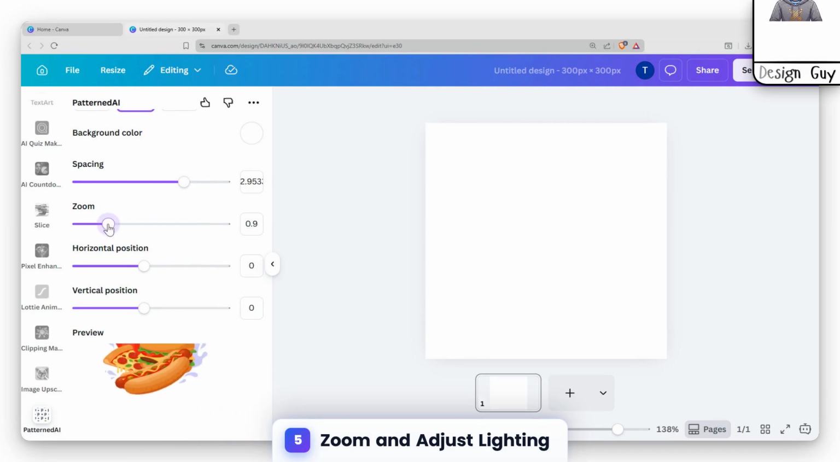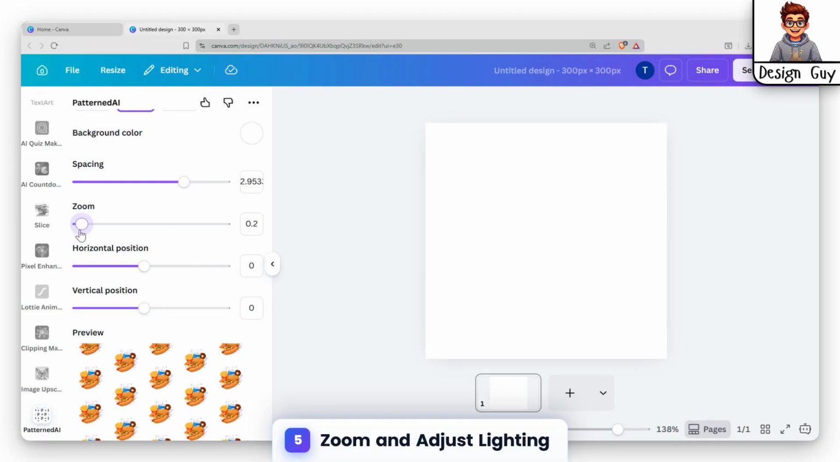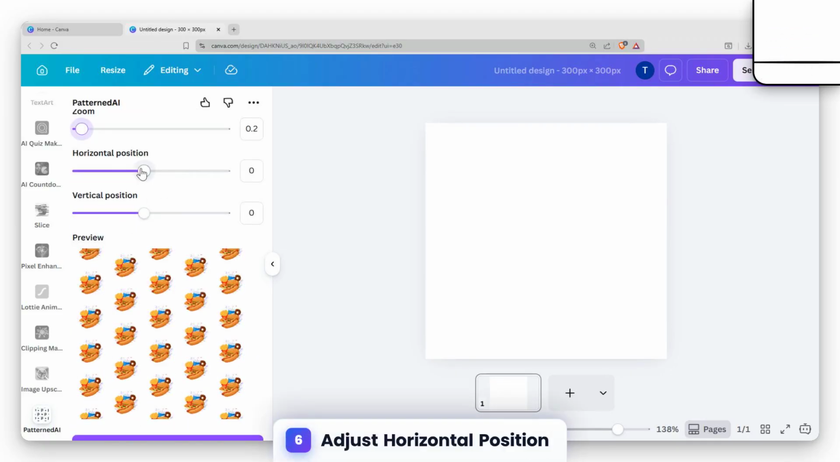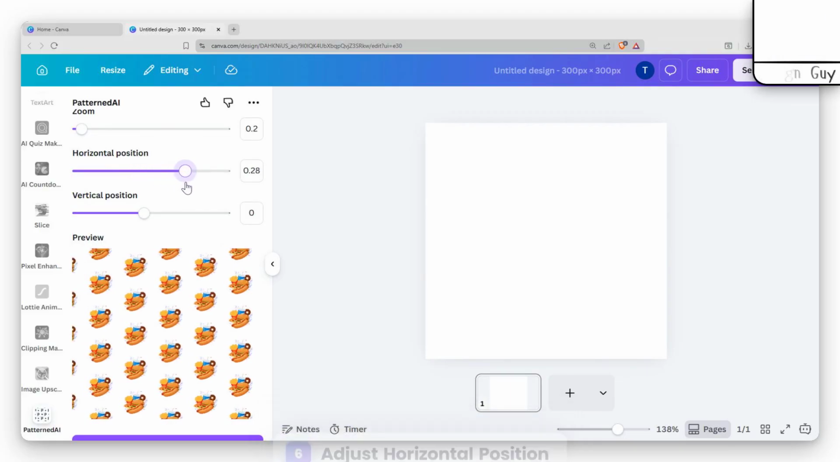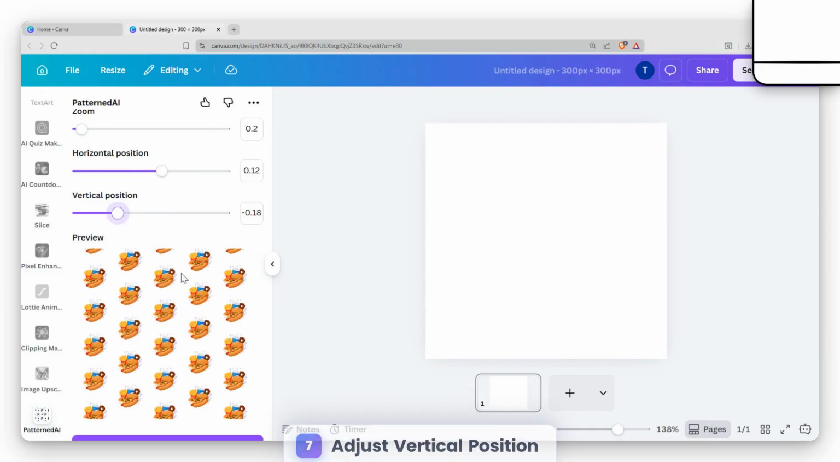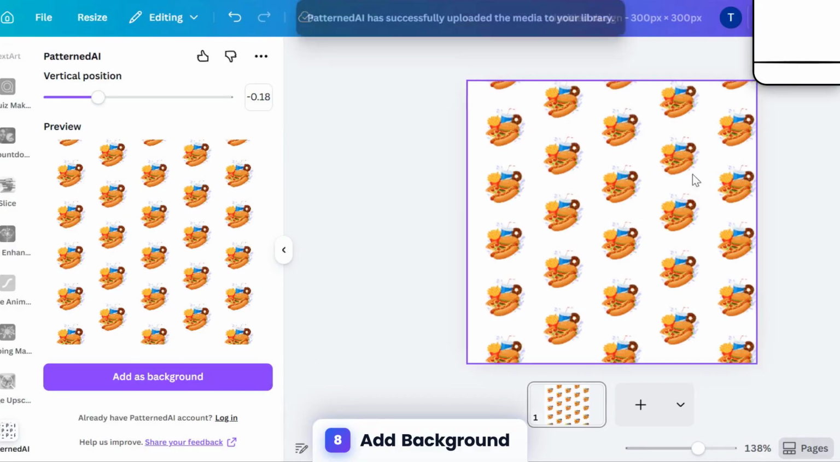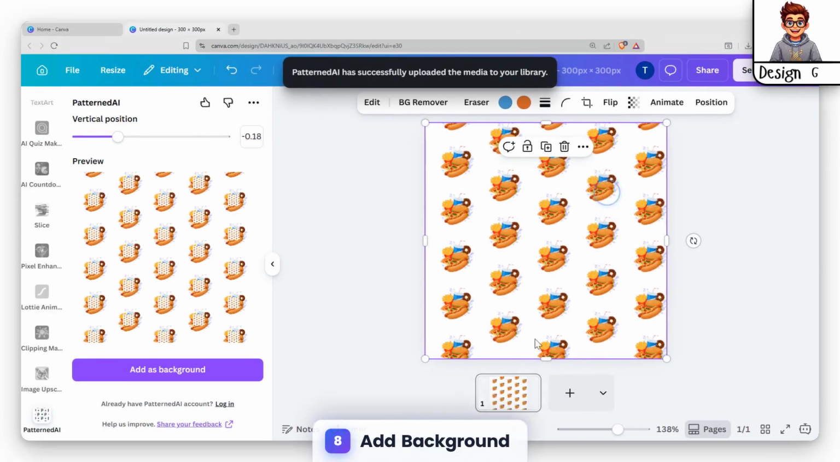To adjust your view, zoom in to see details more clearly, or zoom out for a wider perspective of the scene. You can also adjust the horizontal position by dragging the element left or right as needed. Adjust the vertical position by dragging the element up or down until it aligns exactly where you want it on the canvas. Add this as your background to see how it appears. You can experiment with different backgrounds to find the one you prefer.